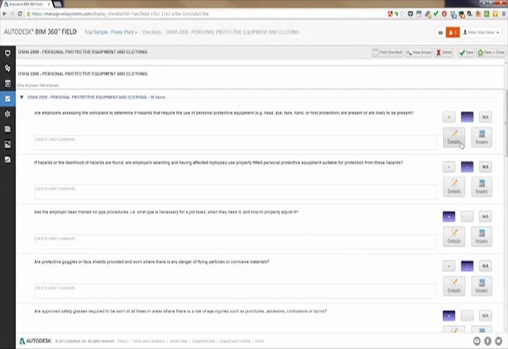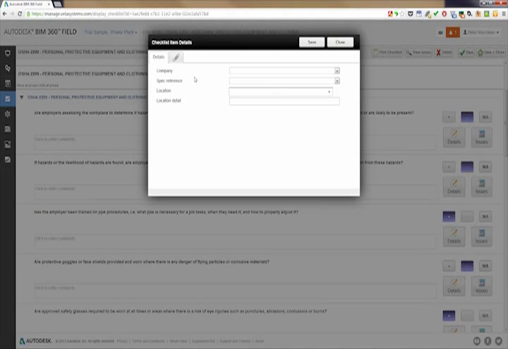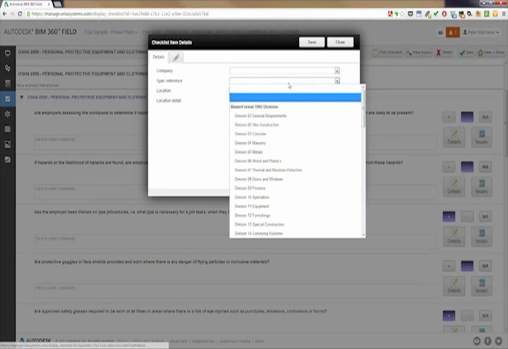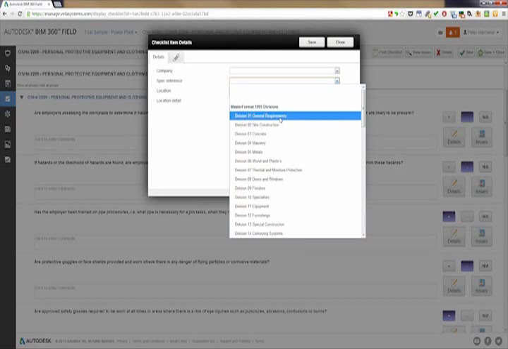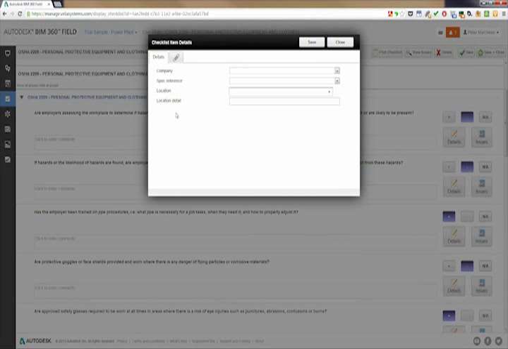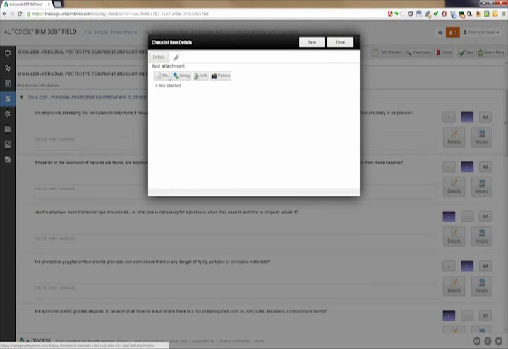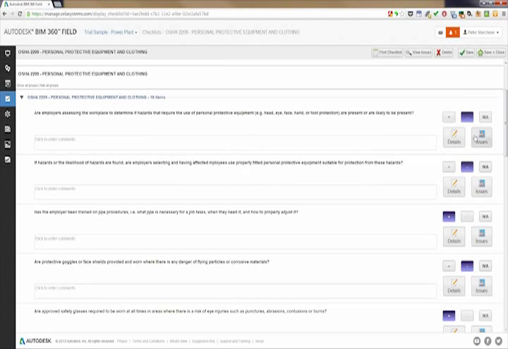So if I'm looking at this and say, are they wearing it, I can always say no, make that a negative. Take a look at my details. And from here I can assign, okay, the problem is this company, this is the spec reference, maybe it's the general requirements or something else I want to tie it to. I can always make attachments. So camera, link, library, different files, and set that up.